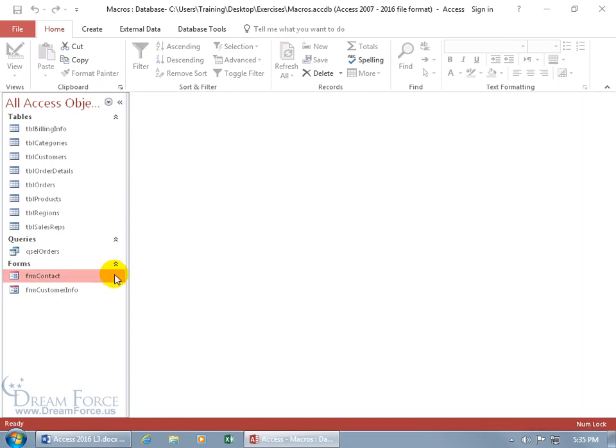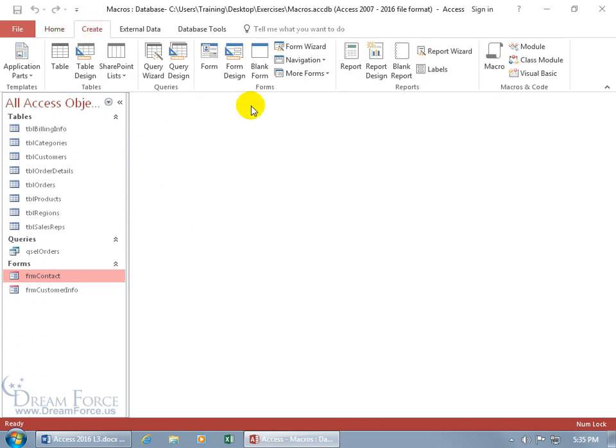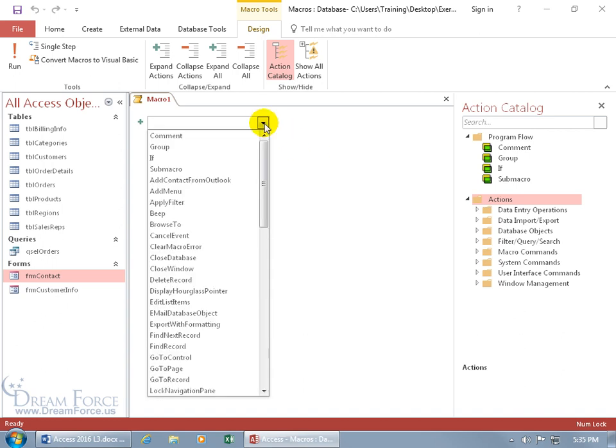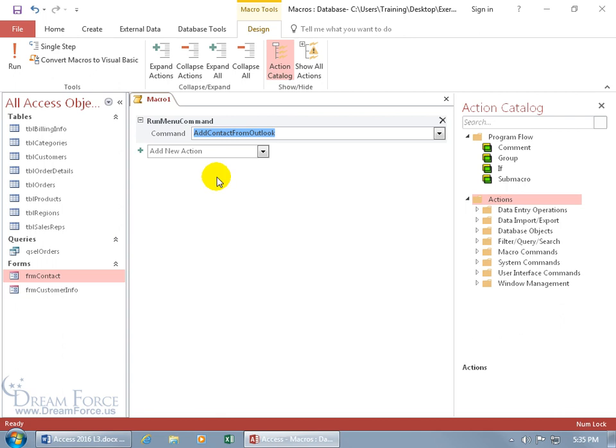And to create a macro that will open up my contact form, come up here, click on the Create tab, go to the Macros and Code group, and click on the big Macro button. So to find a list of actions that we can choose from, click on the drop-down arrow, and there you go. You can go ahead and choose one, and it adds it. Let's go ahead and remove it.